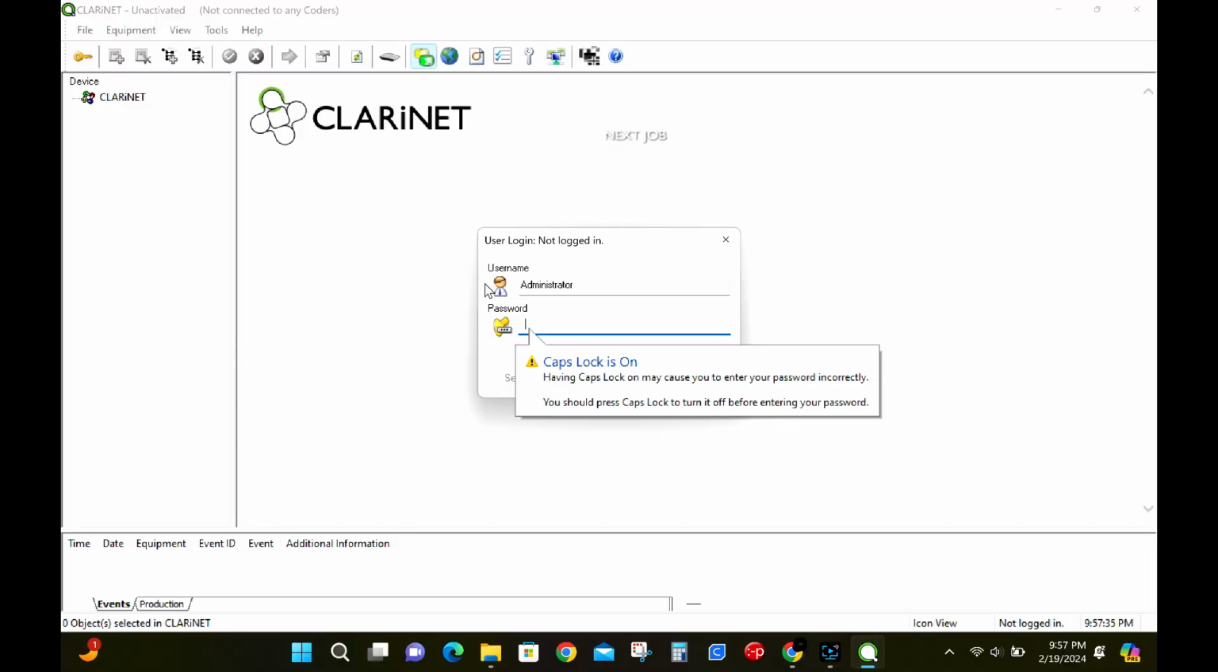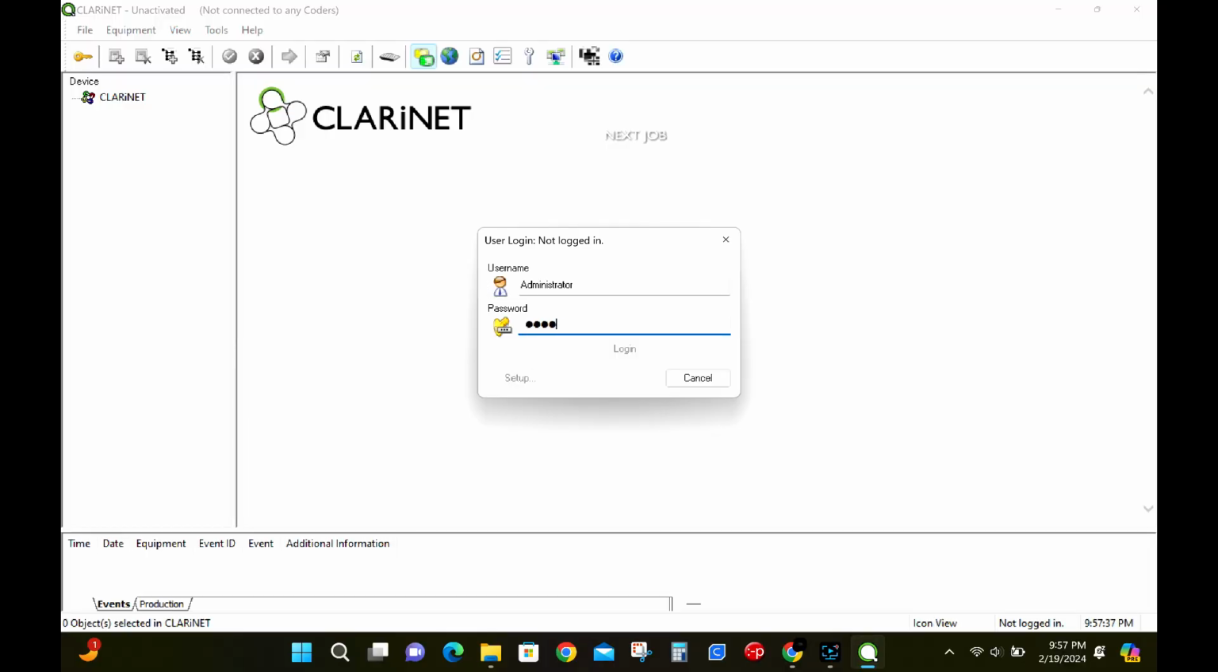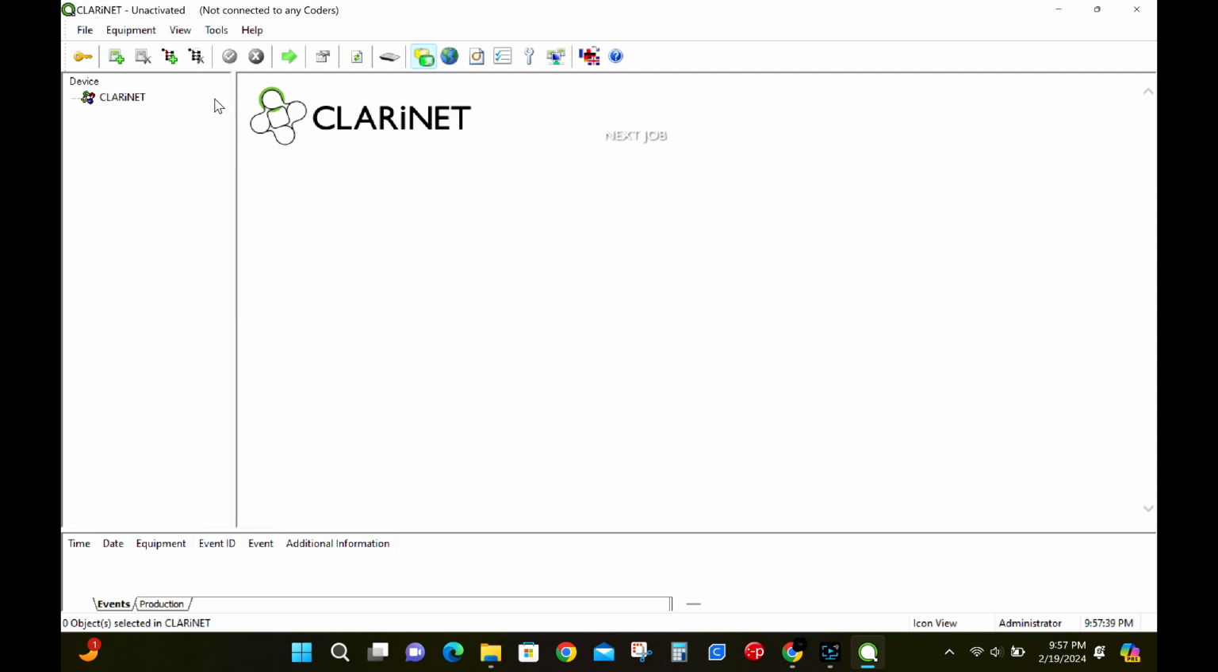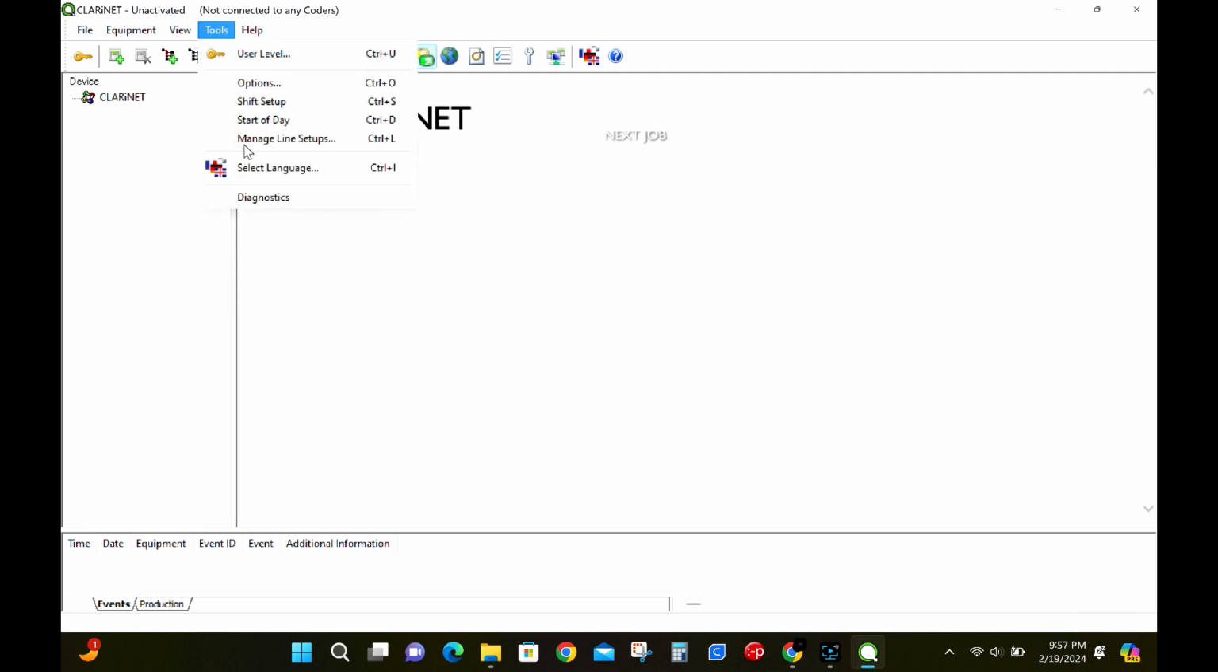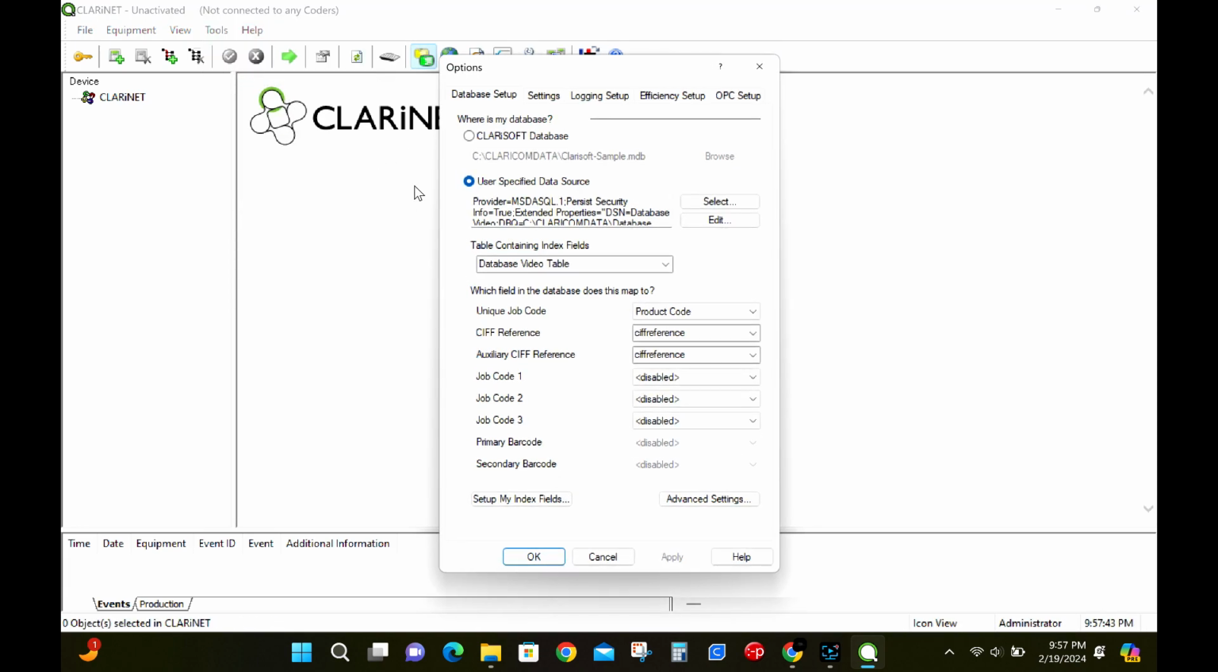Then we finally hop into Clarinet. Now this is the networking software. We're gonna do a few things in here. First, we're gonna go ahead and look at the setup, make sure our data source is still there.